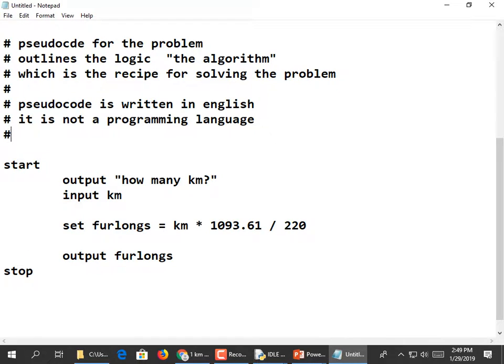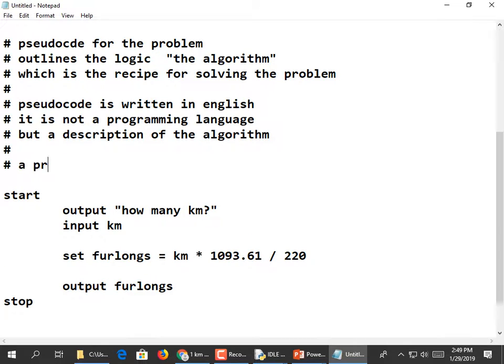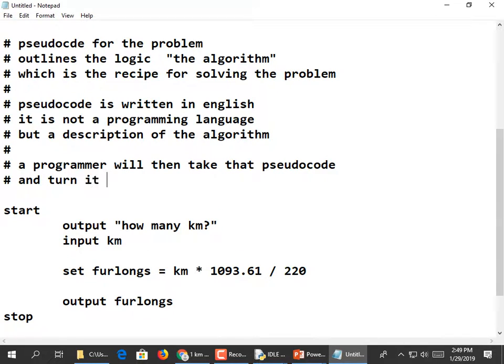So it's not a programming language, but a description of the steps to take of the algorithm, the logic it has to follow. A programmer will then take that pseudocode and turn it into Python or whatever. Apparently I can't spell. Let's come back up here and fix that.